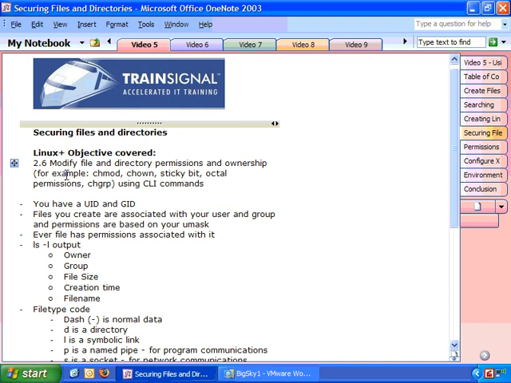They say you need to know how to modify file and directory permissions and ownership. For example, you need to know the chmod command, chown, sticky bit, octal permissions, and chgrp. These are all CLI commands.